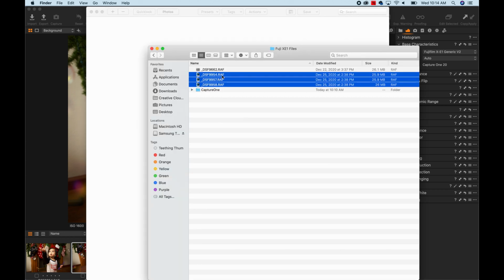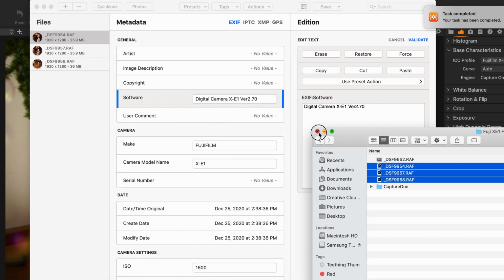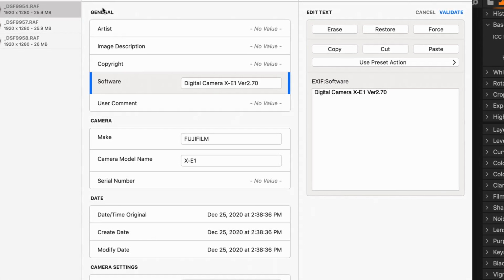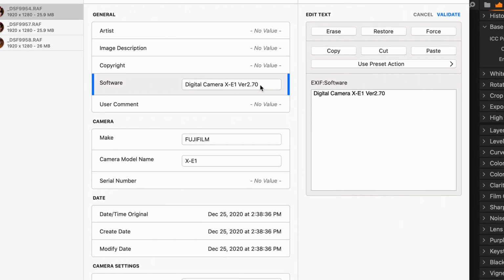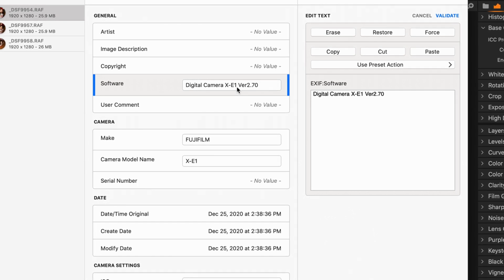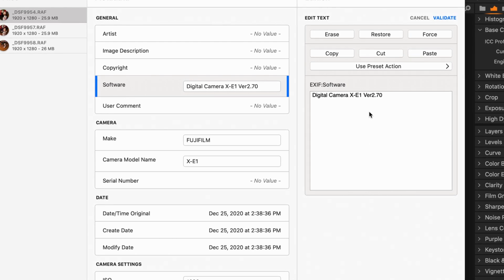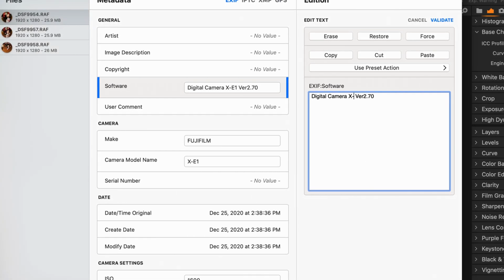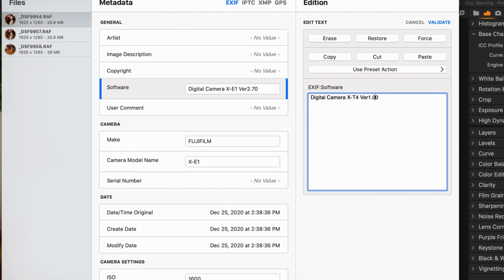I'm going to select the files that I want to edit here. The three of these files will just drag and drop into Meta Image. And you can see now the files are here in Meta Image. The first thing we want to do, you can see this area here under General and then Software. It says Digital Camera XE1 version 2.70. And we want to change that to XT4. So what we'll do, you can see on the right-hand side, we can edit the text for that parameter there. So you can see Digital Camera XE1. Let's change that to XT4. And then the version will switch to 1.00.